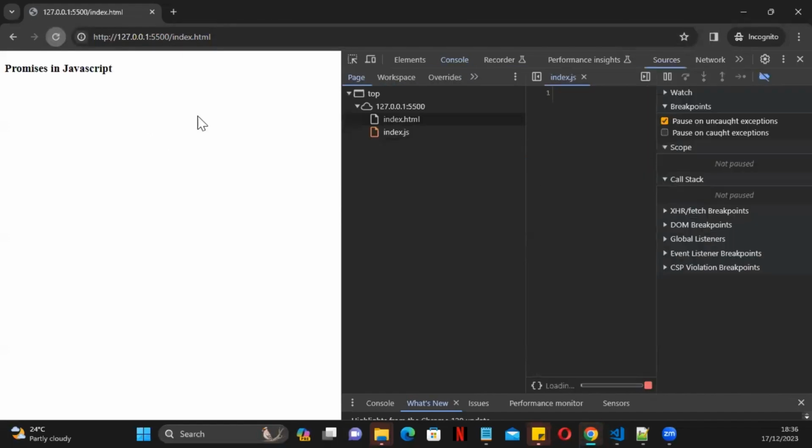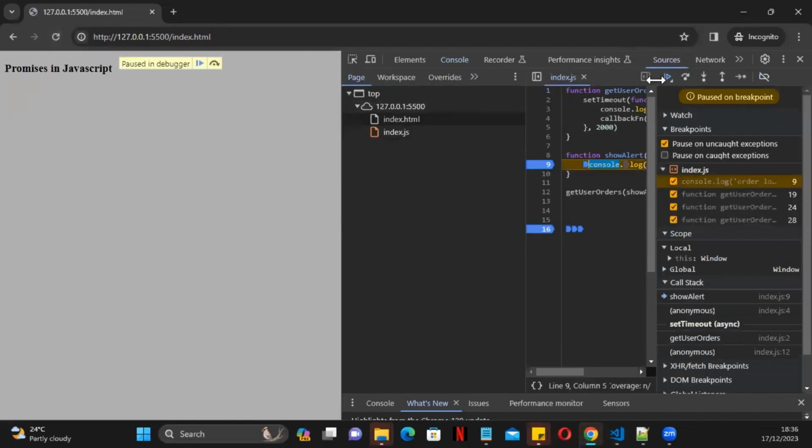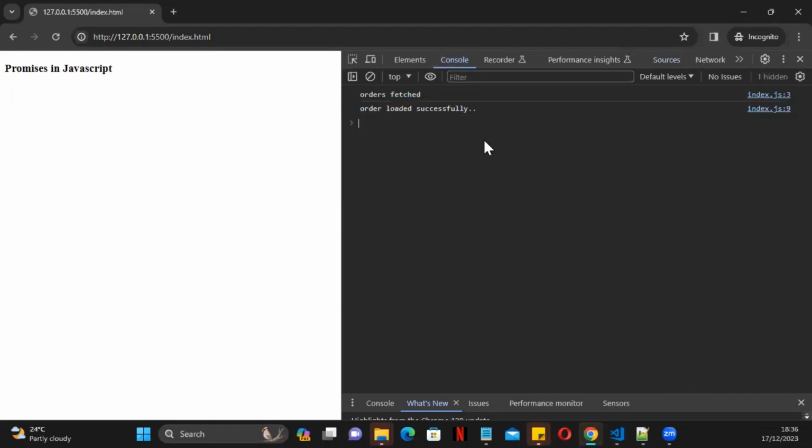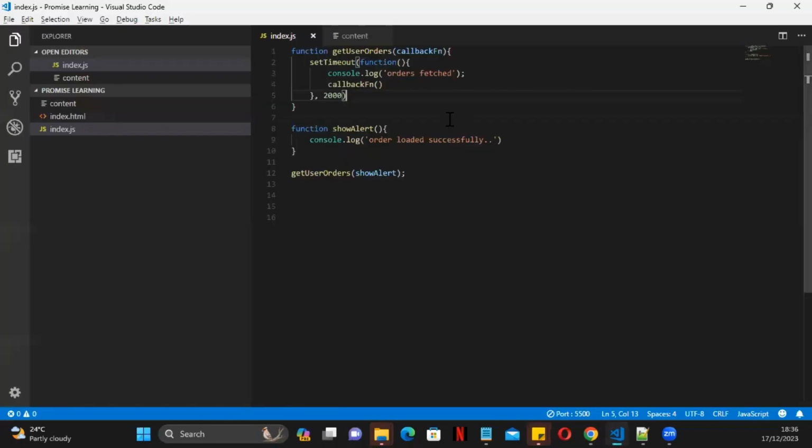I think that's not refreshed yet. So now the order is correct. First orders have been fetched, and after that I am showing the alert order loaded successfully. So all good. Somehow we are able to execute the function which I am willing to execute post the completion of my async operation, right? So this is one of the ways, making use of callbacks. Now there is one problem.